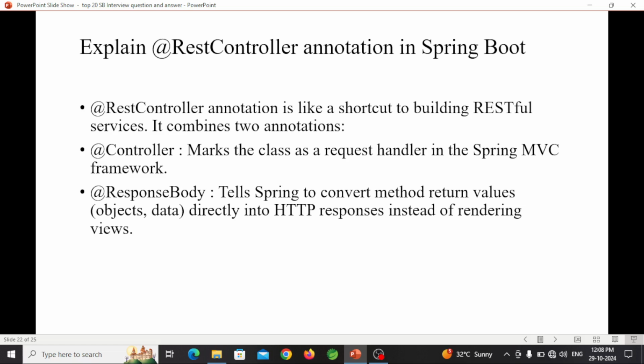Explain the @RestController annotation in Spring. The @RestController annotation is like a shortcut for building RESTful services. It combines two annotations: first is @Controller and second is @ResponseBody. @Controller marks the class as a request handler in the Spring MVC framework. @ResponseBody tells Spring to convert the method's return value, an object, directly into the HTTP response instead of rendering views.